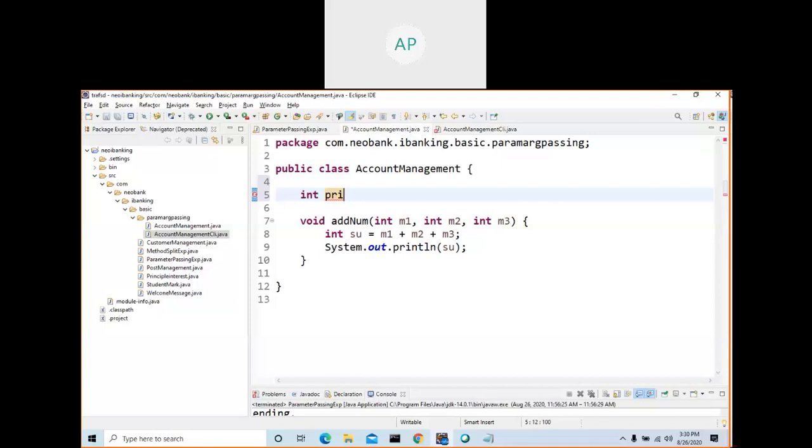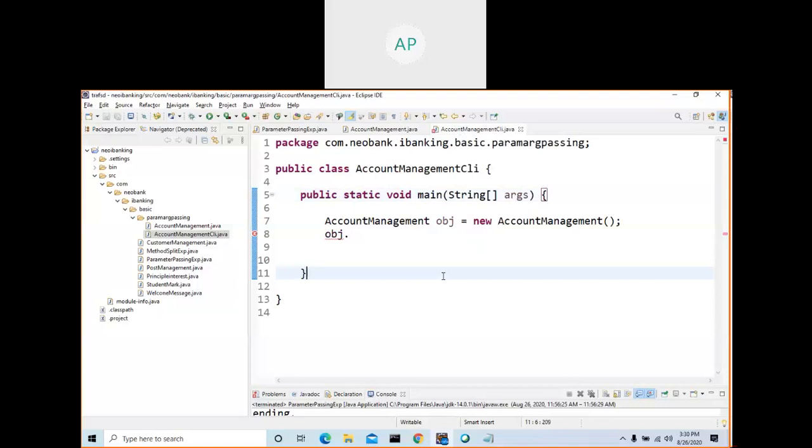Int loan amount equal to, you are hard coding some value. So when you create an object, okay. So actually it is referring to an object, right? This is a reference variable, because it is pointing to the memory area. It is holding the address where your actual object is.